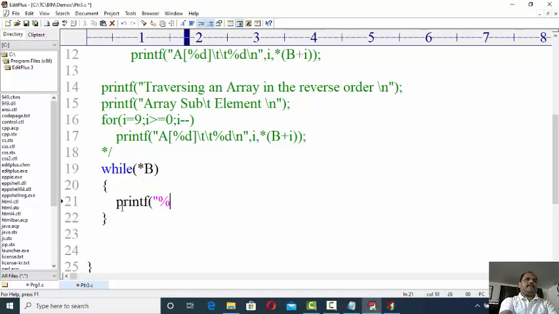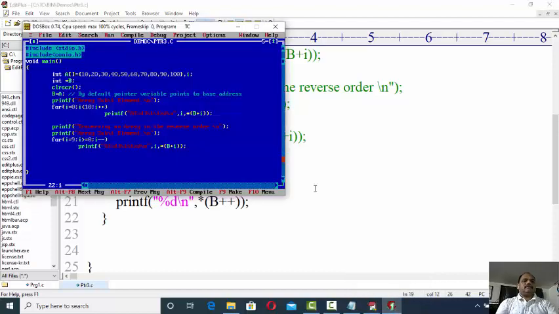You can print the element like printf %d slash n and star b, and you can use plus plus. Let's try this. As we know, B plus plus is a post increment. So initially it is pointing to the base address, so it will print the first element's value, and then it goes on incrementing till the pointer is not pointing to null, right? So let's try this also, so that we are able to traverse the array.